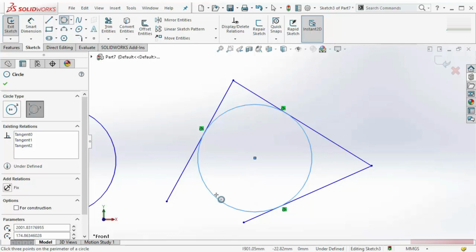3 lines. Then if you want to make this circle a construction geometry, this circle is selected right now. I will select this option to make this circle construction.